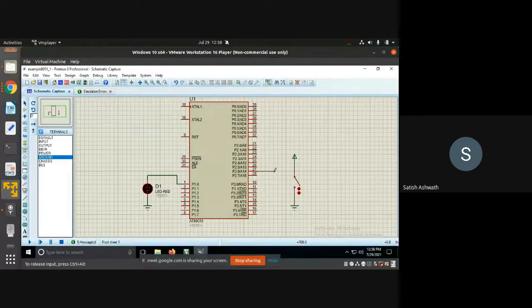So take from 2.6, connect it to my plus 5 volt side. So the switch connections are done. Now you can write a program which will control this LED based on the switch. So how do you do that? We're using pin 2.6.